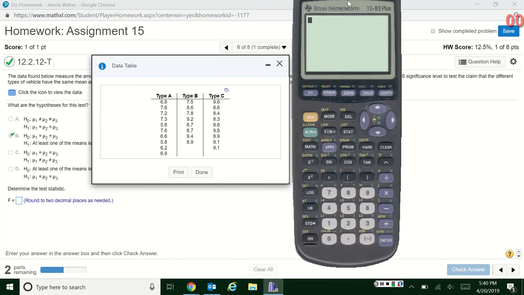Here's my TI. I want to go to the stat menu and go to edit. So stat, edit, and then I'm going to bring up list 1 and put in the data. So 6.7, 6, 7.2. And now I'm going to pause it and not make you watch me input all this data.